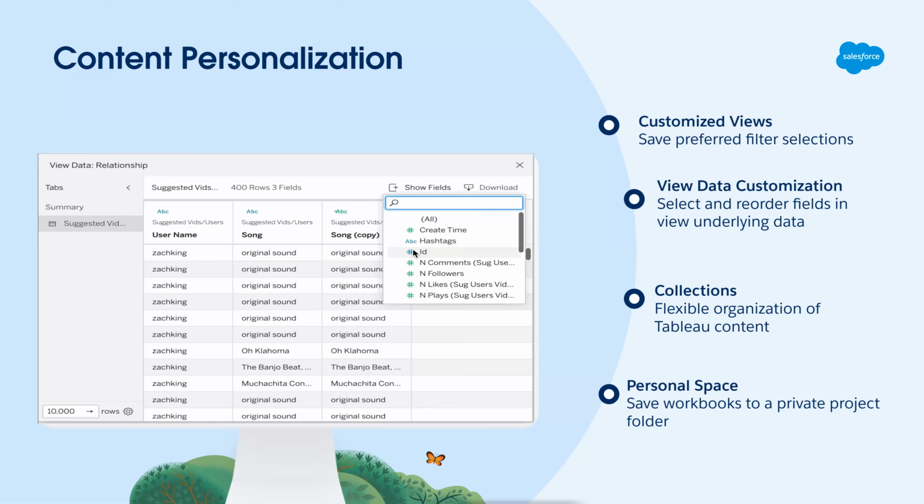Next is the personal space. This came out a while ago, but this idea of maybe I'm a desktop analyst and I want to publish a dashboard on Tableau server in my own private area, and I want to test the functionality of the dashboard in my personal area before I share it out to my broader community or audience.